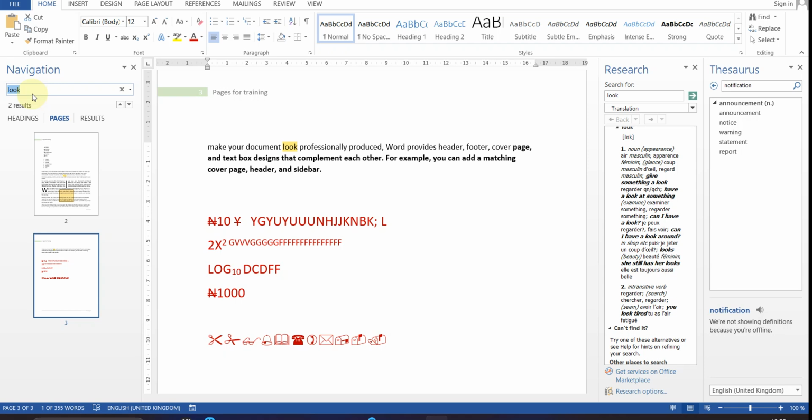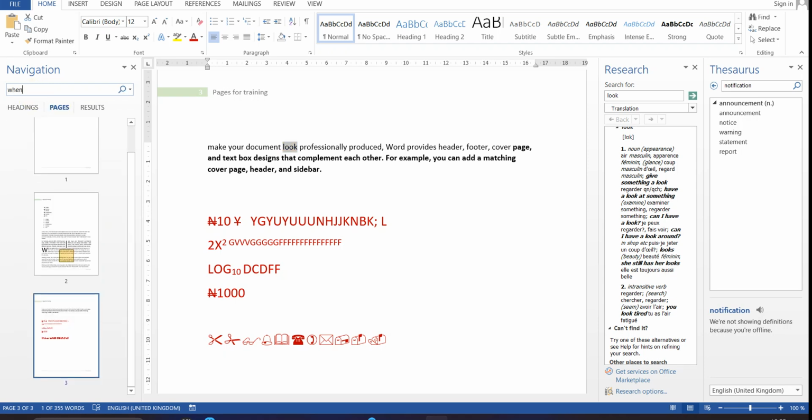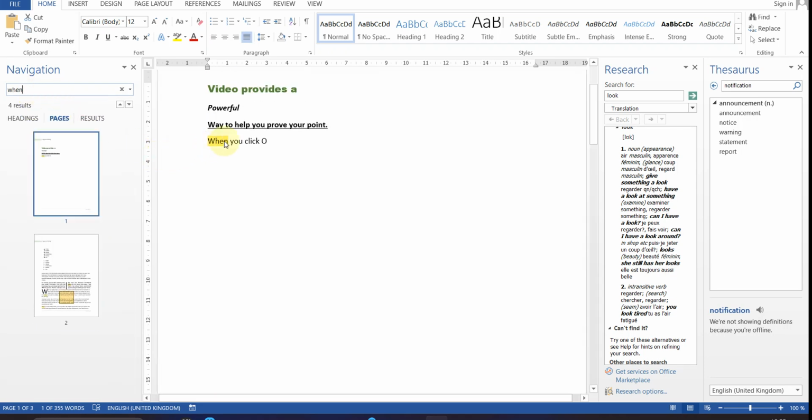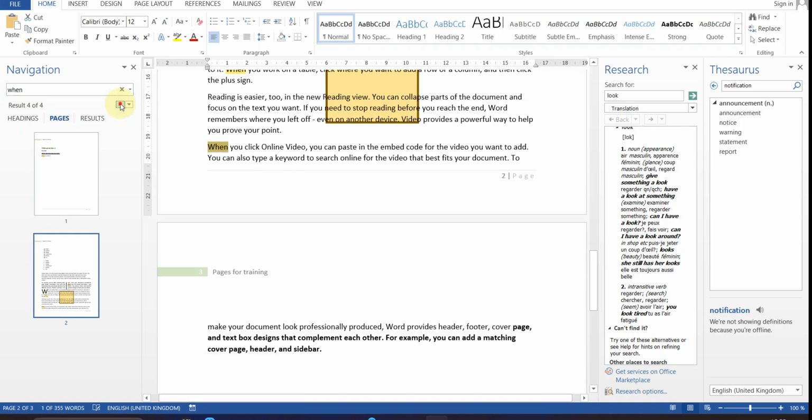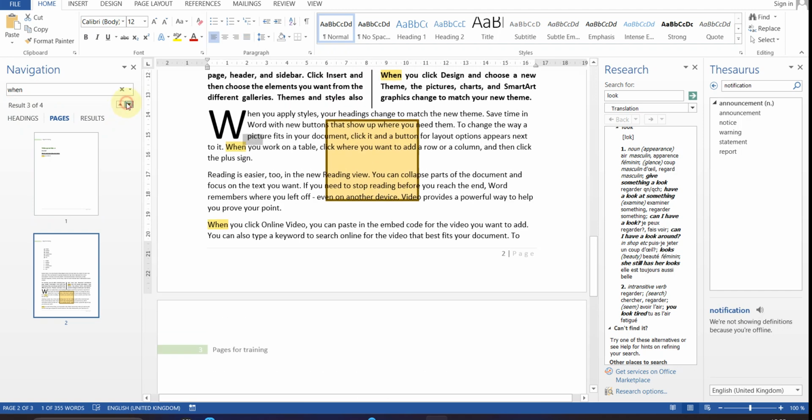So have a look. For example, I want to find when now. We have when. So I have one when here. There are four results. So using what is here, you can now go to the next one, and the next one.